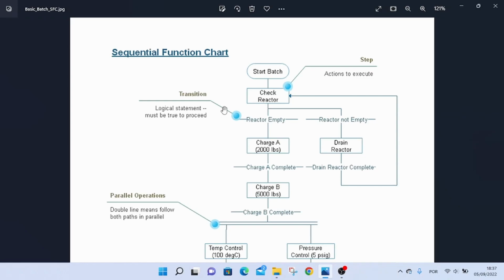Hello everyone. Today we're going to talk about sequential function chart, or SFC for short. This is one of the languages standardized by IEC under IEC 61131-3. So this language is one of the options that you have for defining your process, for describing the logic of your process. And as the name says, it's sequential.